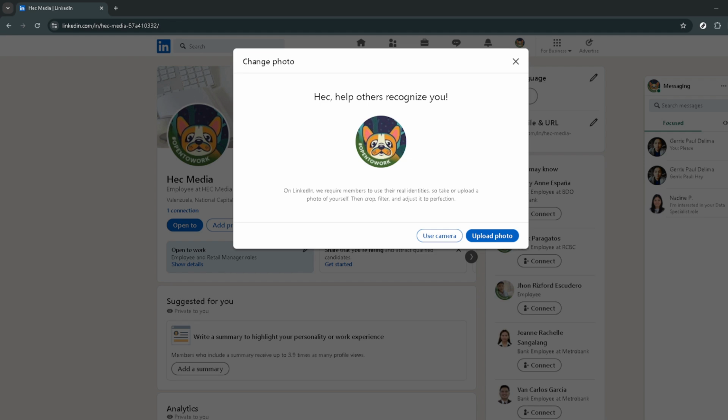Once you've picked the perfect photo, it's time to finalize your choice. Browse your computer to select your photo or snap a quick selfie, and then the most satisfying part, click on Save Photo, and voila. With those simple steps, you've successfully updated your LinkedIn profile picture.